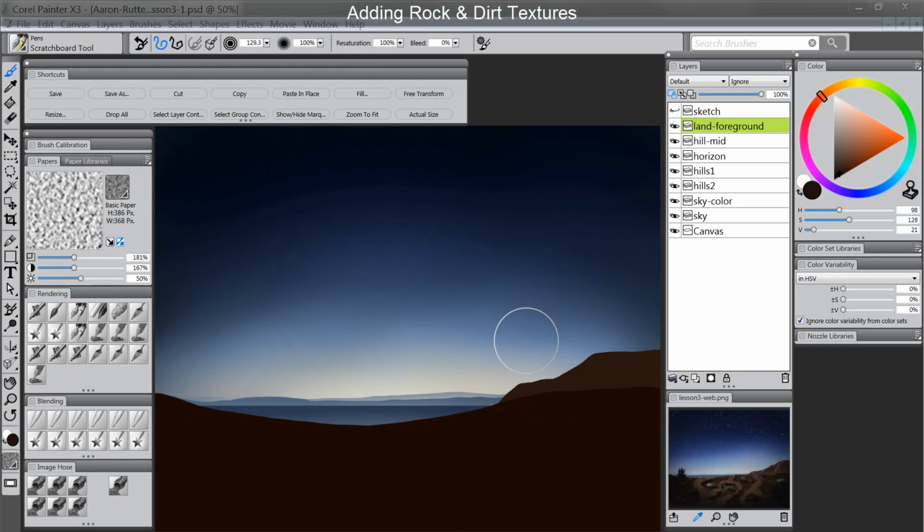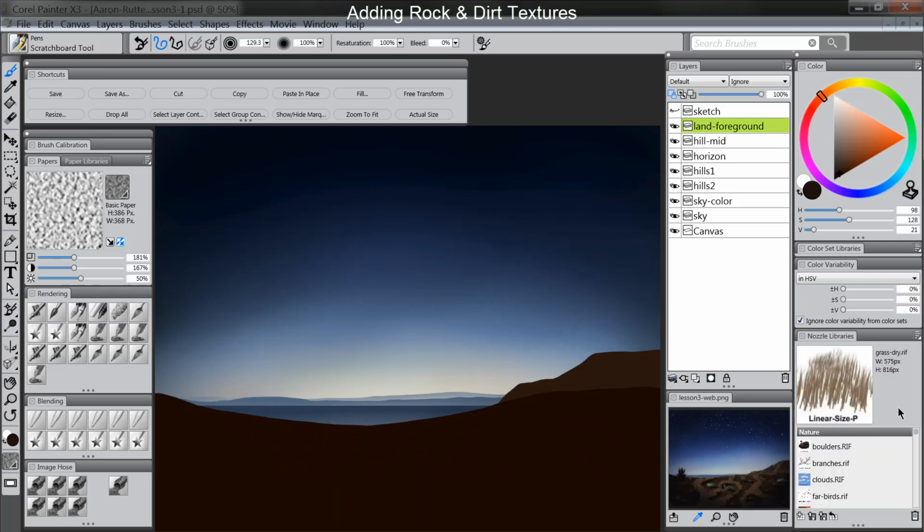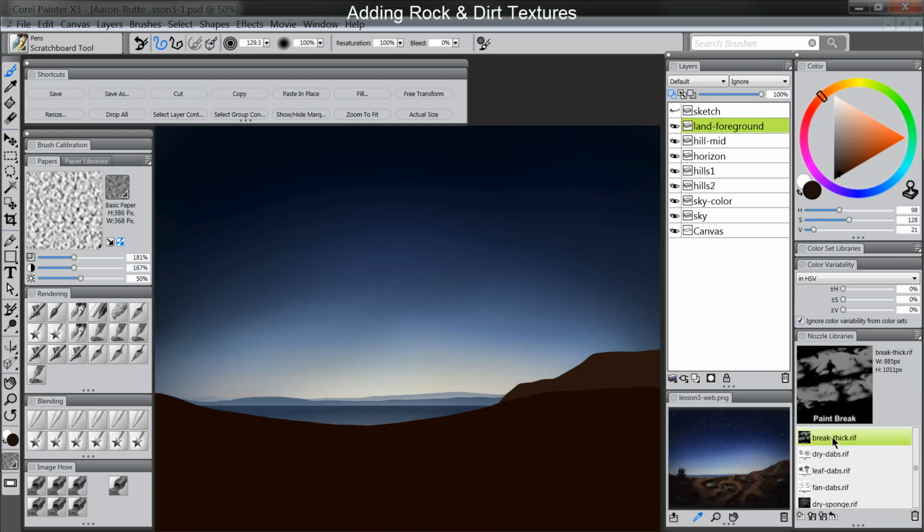There's a variety of ways to add texture, and usually we use the sponge and the square chalk along with the paper textures for that, but we can also accomplish texture using the image hose nozzles. So I'm going to look in the image hose nozzles library for a category called Painterly, and within there is a brush called Break Thick, and this is a brush that I made. I wanted it to look like paint that would come off of a palette knife, so it kind of has thick edges, and when you paint with it, it looks really interesting. It has an impasto effect.